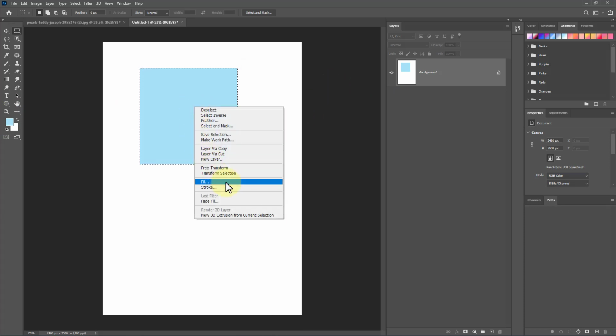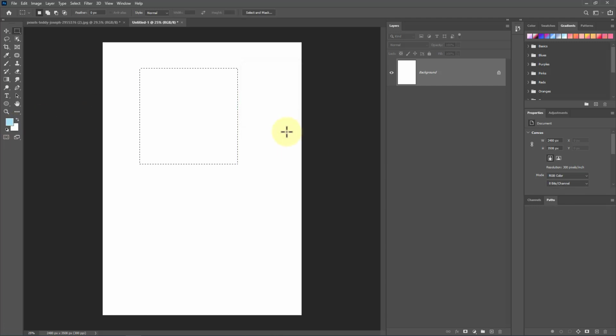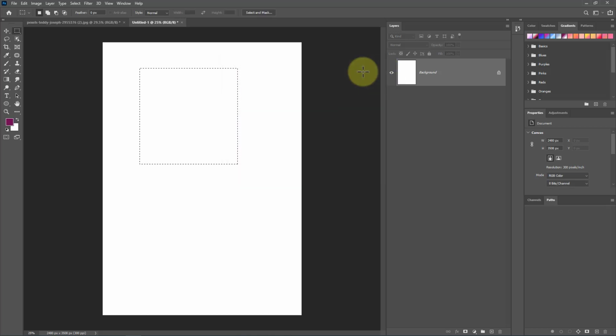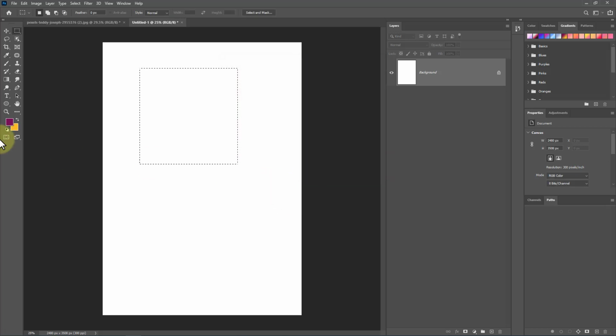Again right click and Fill, and if you want to fill the background color, the background color right now is white, so that color will be filled. If you want to change the foreground and background color, just click on the foreground color and save it for future use. And here also click this one and you can choose, meaning you can use two colors at a time for your project.